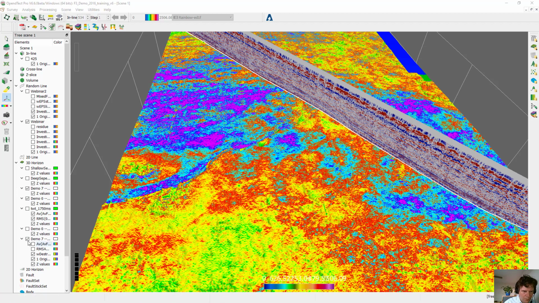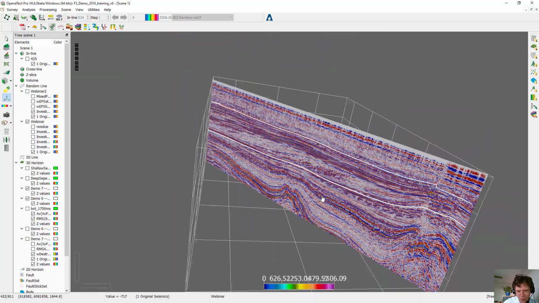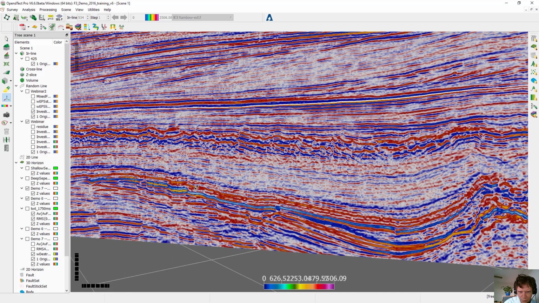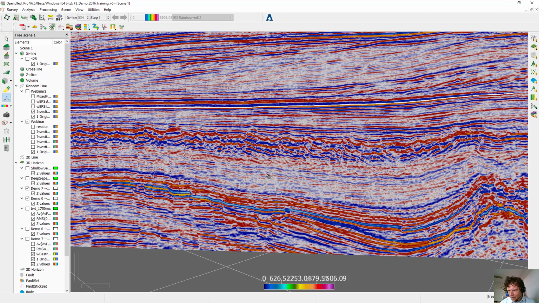Let me clean up the OpendTect visual scene a bit and focus ourselves on an interesting part of the testing random line. First, I will show a structurally oriented averaging filter. Structurally oriented means that the averaging operator is applied with the correction for seismic dips when stepping out. So it will follow the reflector even if the reflector is dipping.